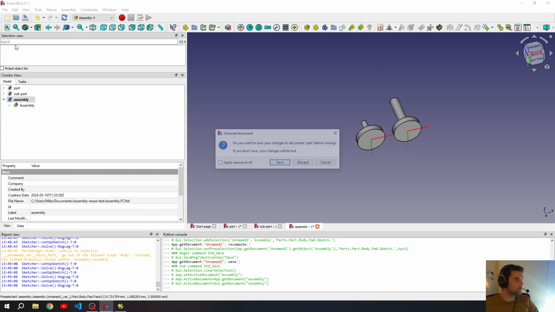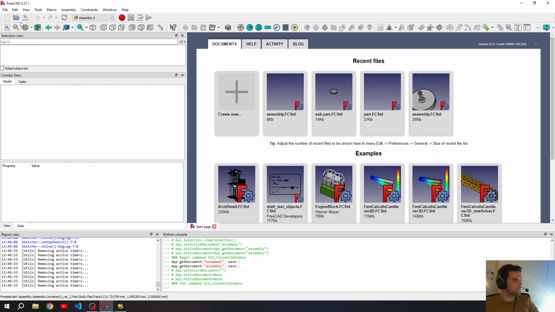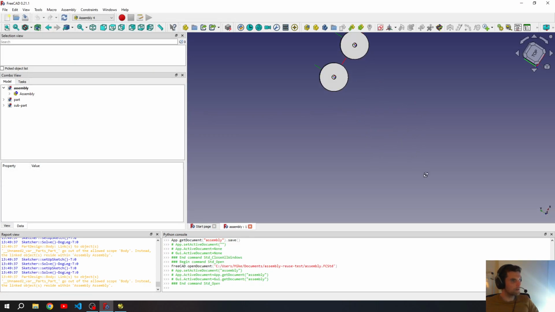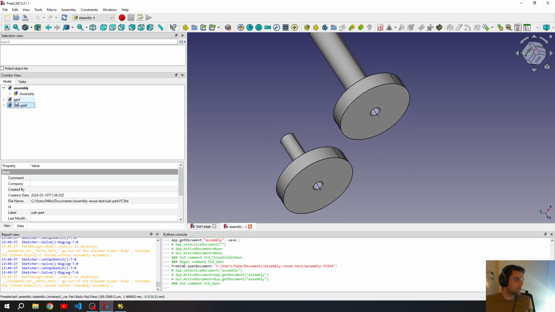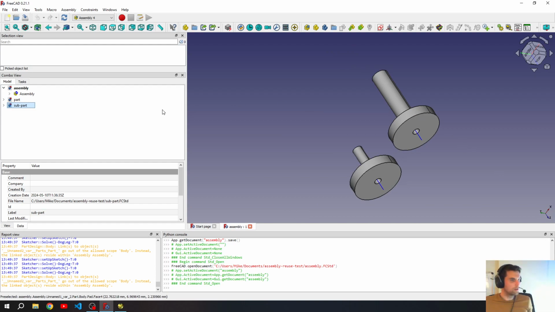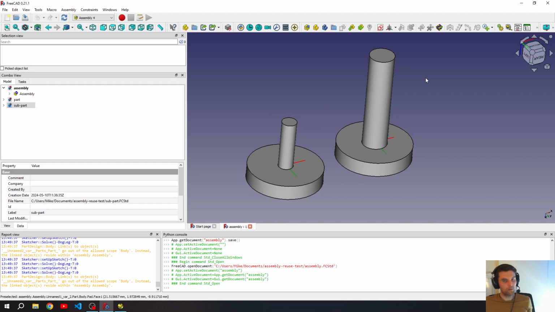What if we now close all of them? And if we now open the assembly, everything is reloaded, and there you have it. There is the hole in the disk. So now they're all really linked, fully parametric, and one can reuse basically in endless layers, virtually of course, building parts without having to redesign something from scratch that you already created.